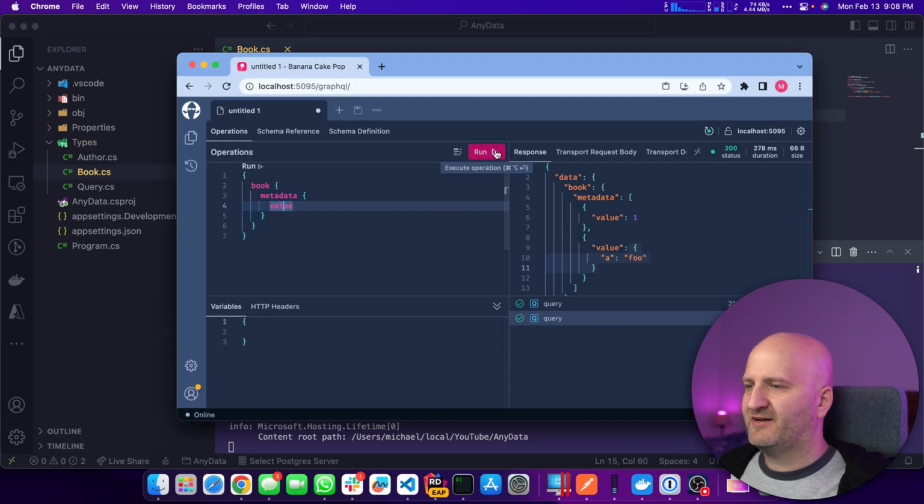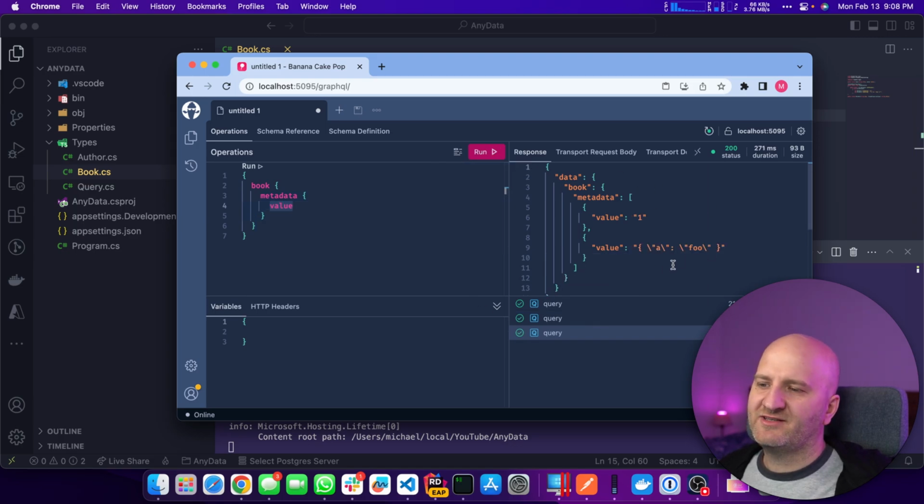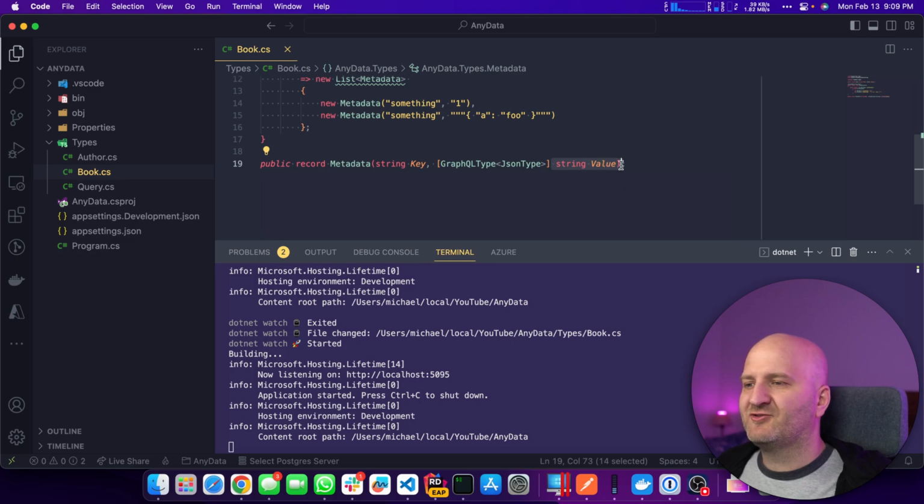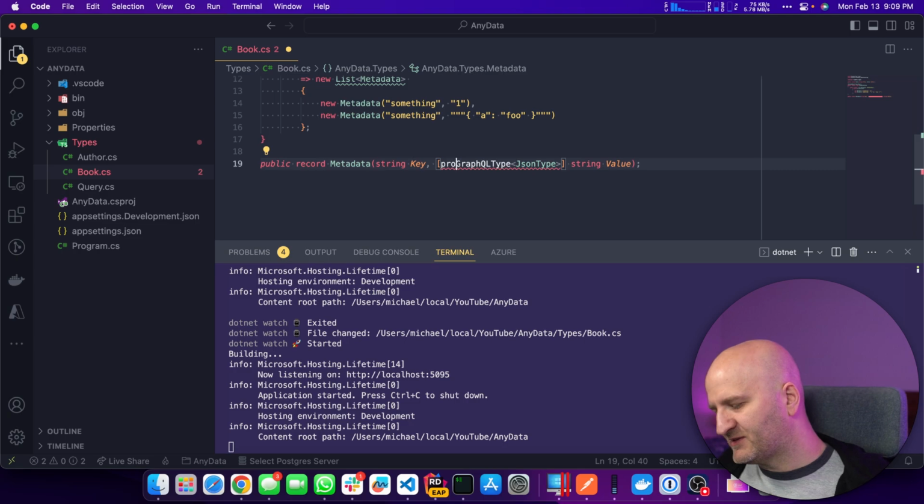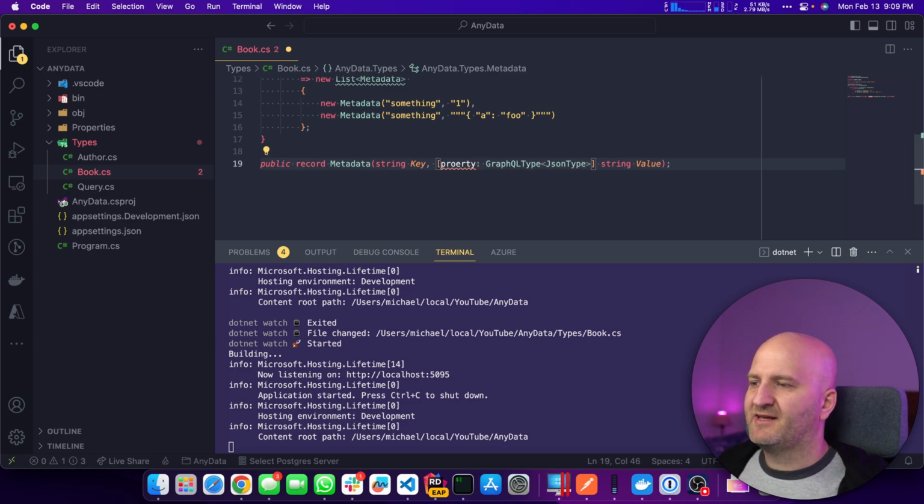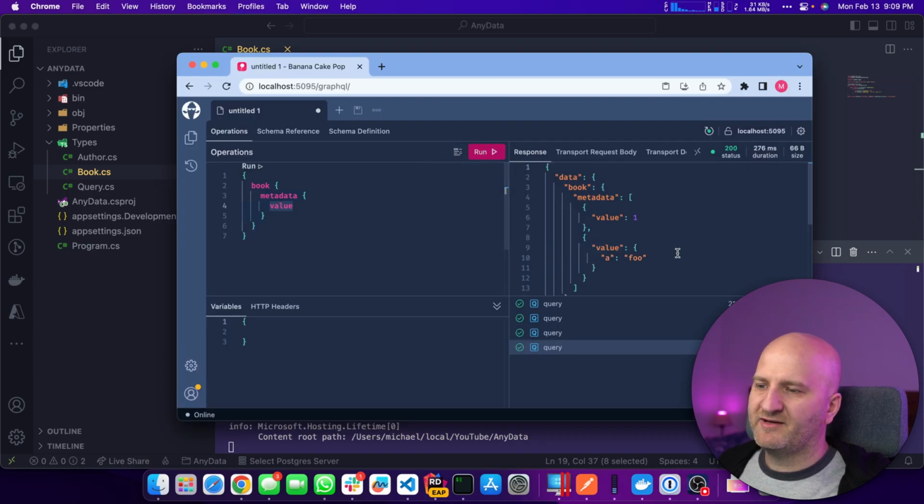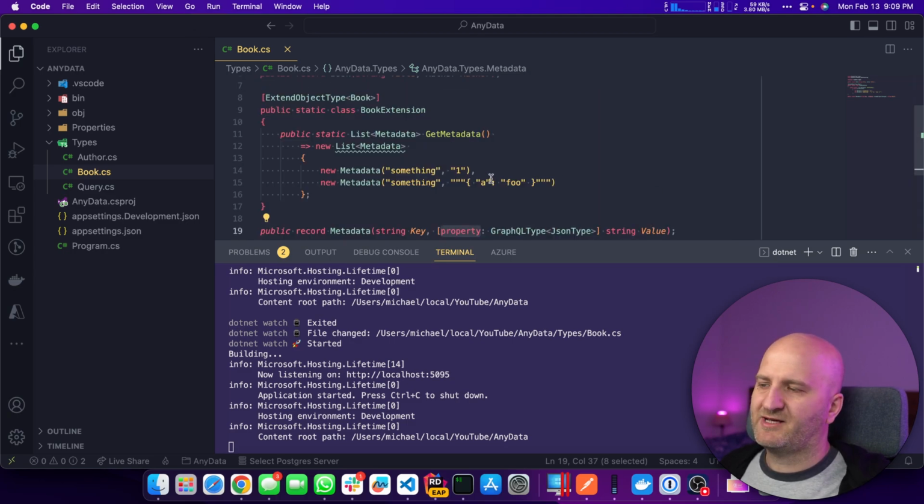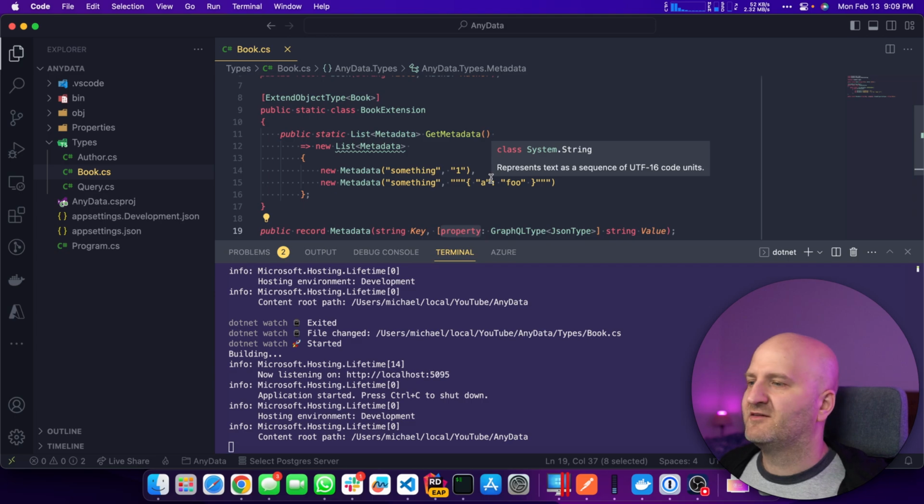So we go back to Banana Cake Pop, rerun this thing, and it actually fails. It's a string now. And this is because we didn't annotate the type on the property. We did annotate the parameter of the record. If you want to get it on the property, the output side of this type, then you have to add this property keyword here. Then we go back here, rerun it, and then it's proper JSON. Okay, that's awesome. Our code looks very nice to use. And on the output side, we can just return the string here.